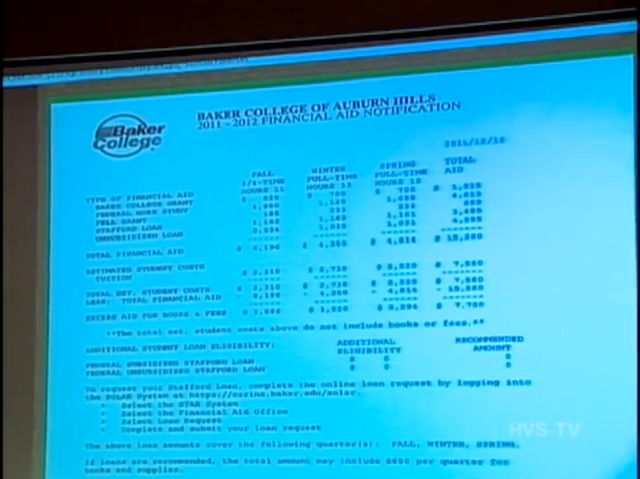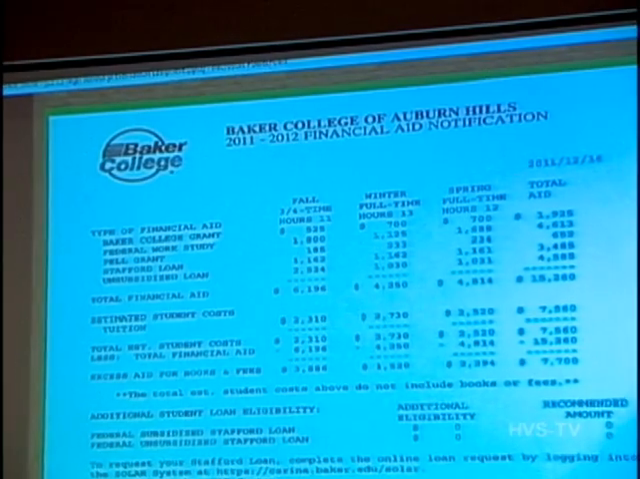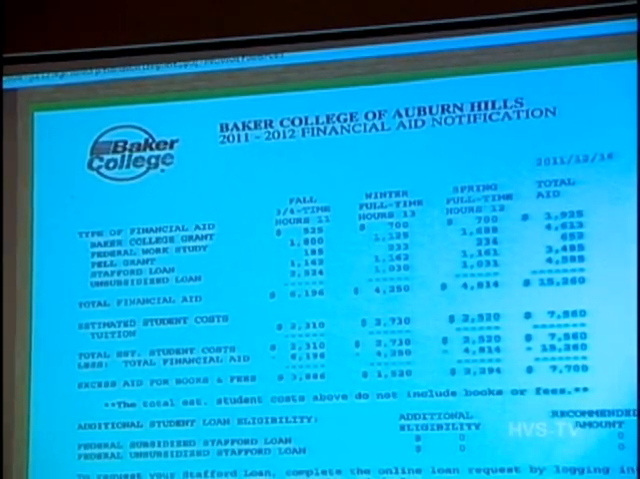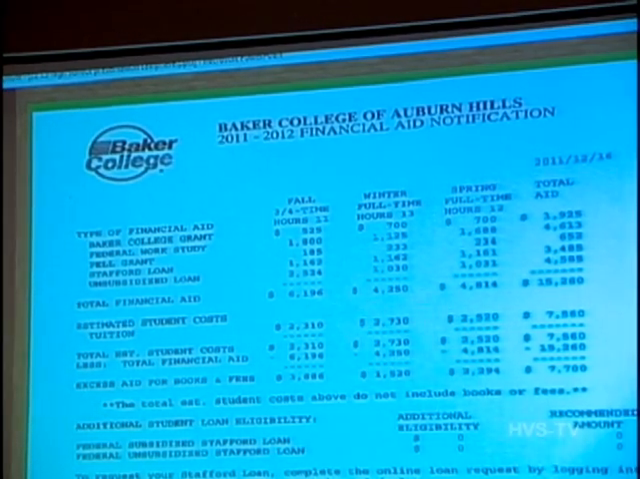This is an example of an award letter that a student will receive at Baker College. In this example, the student who's going to be attending Baker is on a quarter system. We have fall, winter, spring, and summer quarters. This is an award notification for fall, winter, and spring. In this example, the student's going to receive the Baker grant.